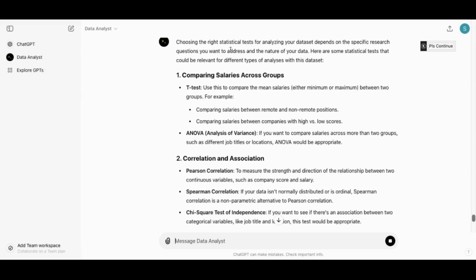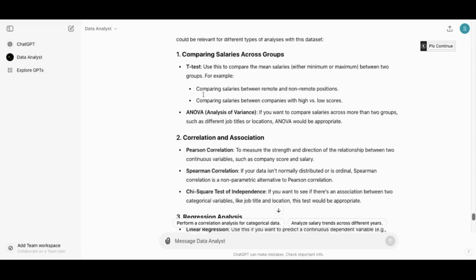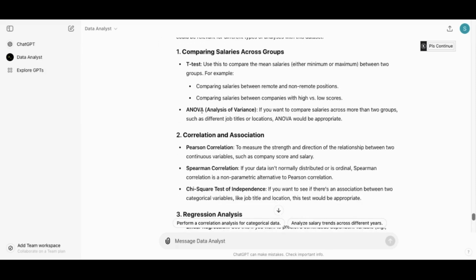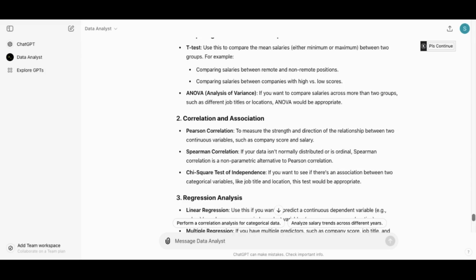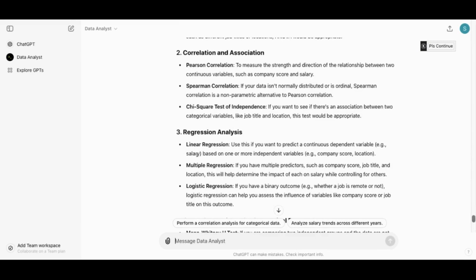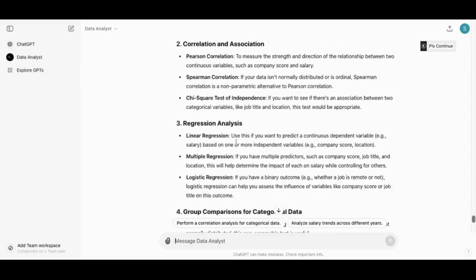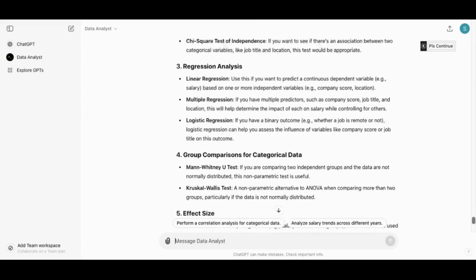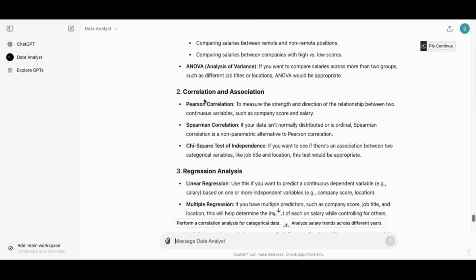So it says choosing the right statistical tests for analyzing your data set depends on the specific research questions that you want to address. So for example, if I wanted to compare salaries across groups, then I would conduct a t-test, or an ANOVA. If I wanted to look at correlation and association, then I could look at Pearson correlation or Spearman correlation. If I wanted to predict a continuous dependent variable, for example, the salary, then I could conduct regression analysis and so on. So say, for example, I wanted to conduct a correlation analysis.